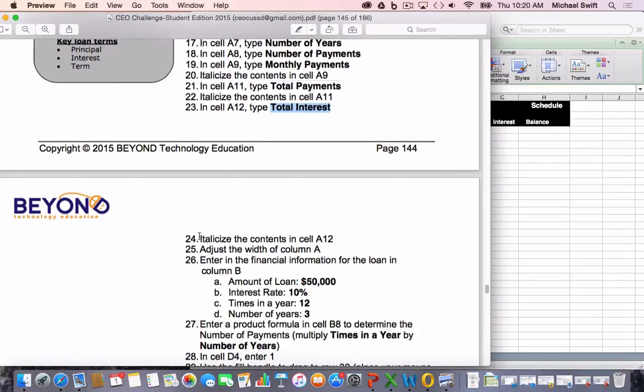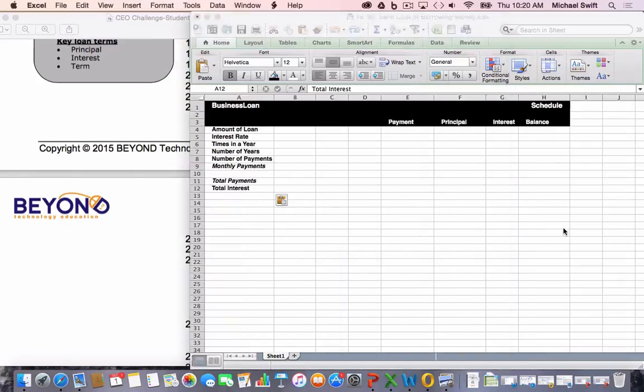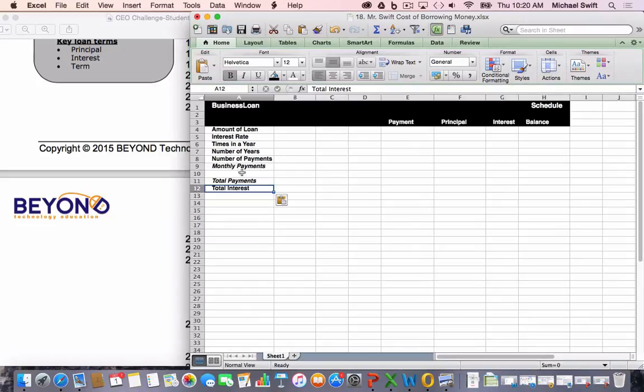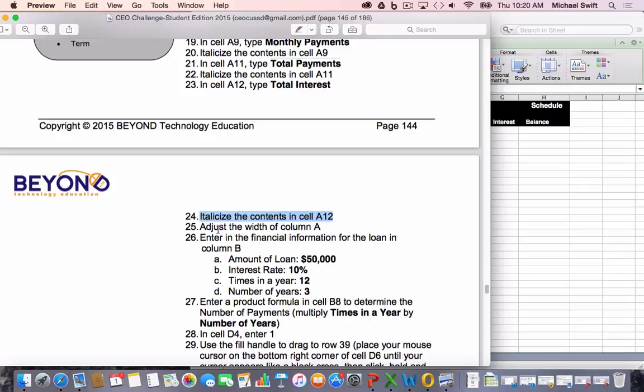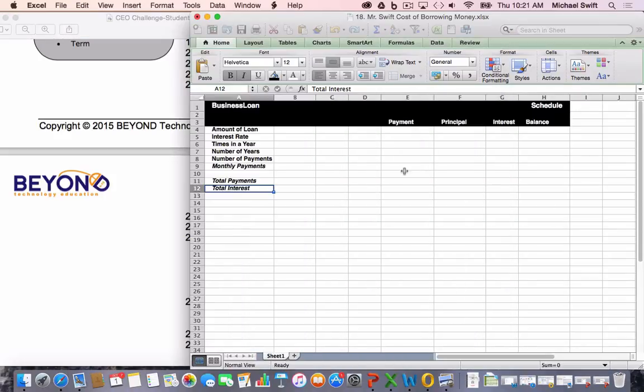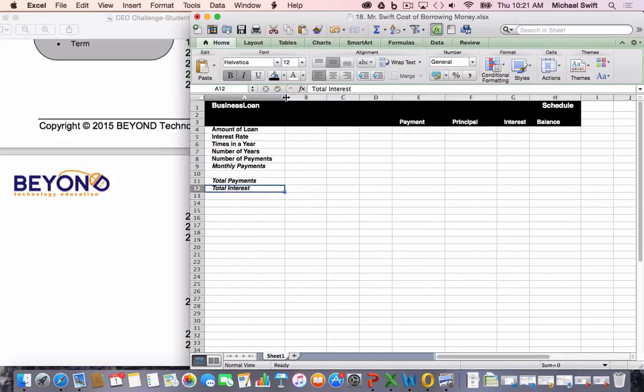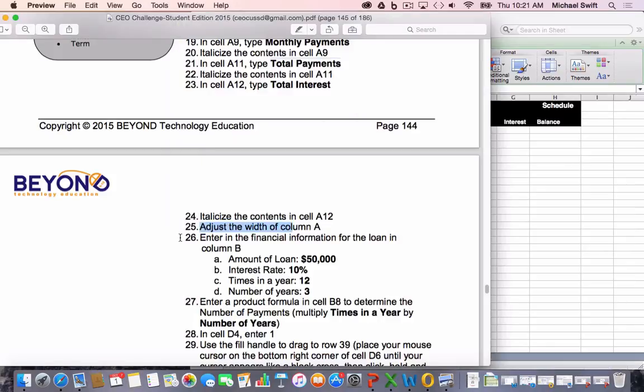And it wants us to italicize the contents of cell A12. So we're going to click on A12, make sure we're on there, and hit the italicize button. Now we're going to adjust the width of column A, which is already good. We just want to make sure it's wide enough to take in everything.